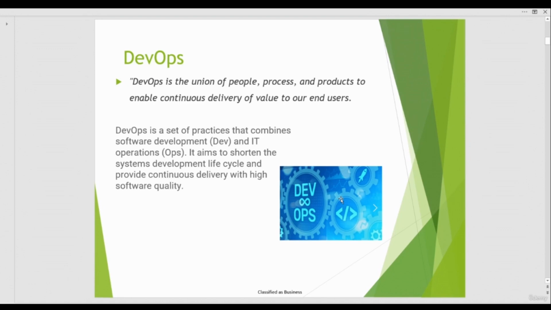DevOps we cannot buy and install. It's not just automation. It's not just infrastructure as code or having configuration management. No, it's not DevOps. These are all some of the practices of DevOps, but DevOps is much more than that. It's people following a process enabled by products to deliver value to our end customers or end users.